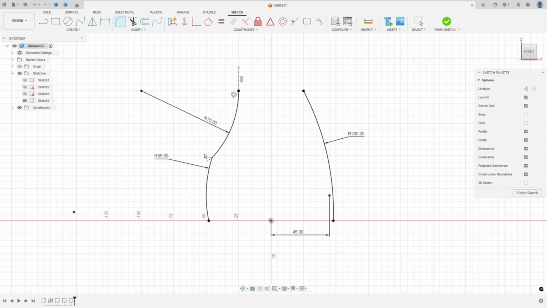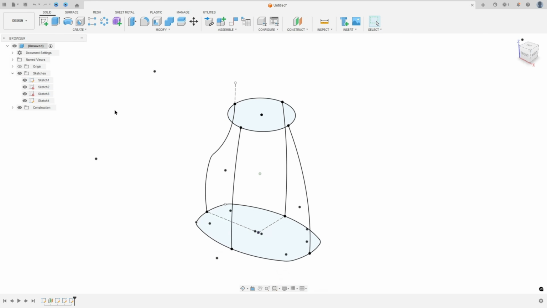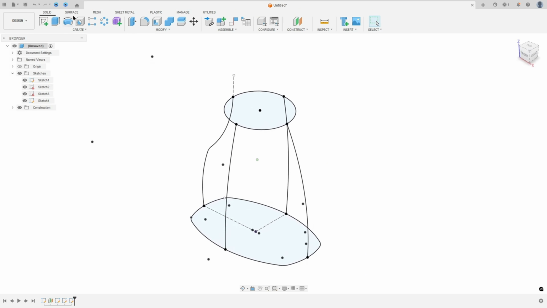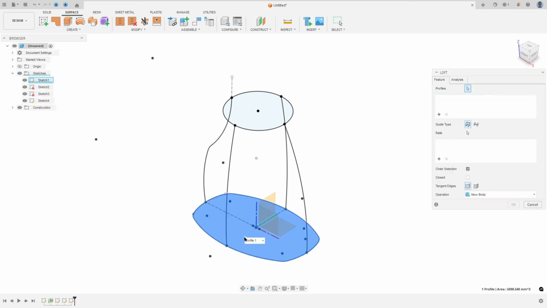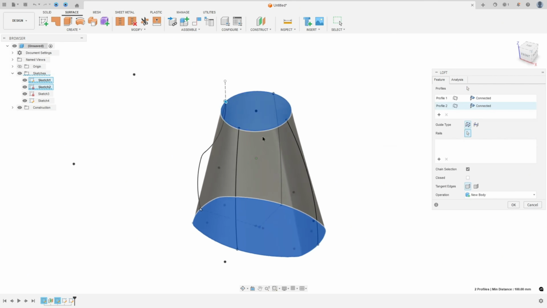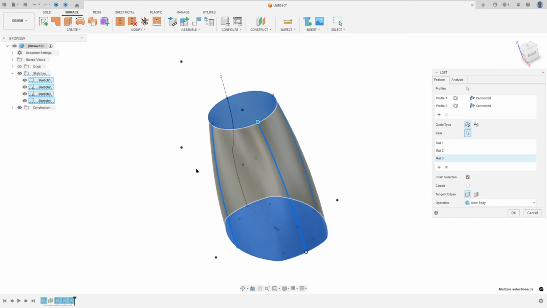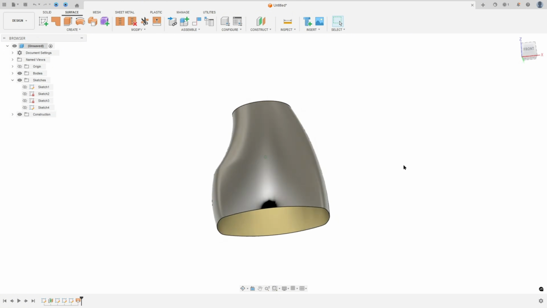So go to modify, select the fillet, 15 millimeters, press OK. Finish the sketch. Show all the sketches here. Okay, we have this. Now here, go to surface and go to create and select loft. The profile, select this profile and this one. Now select the rails here and select these rails, this one and this one, and select this one and press OK. We made this, okay?